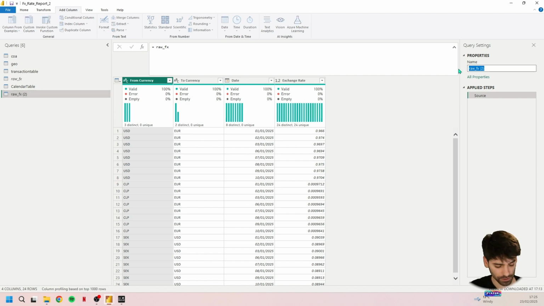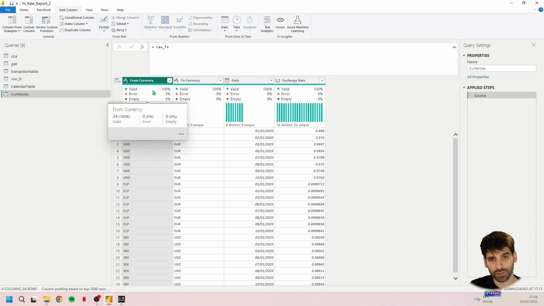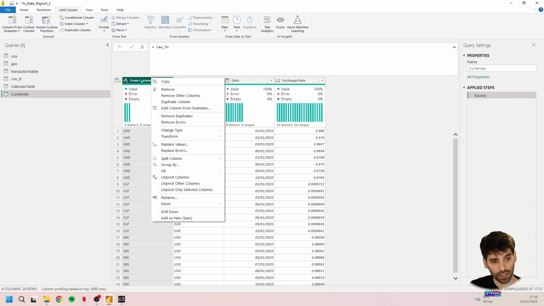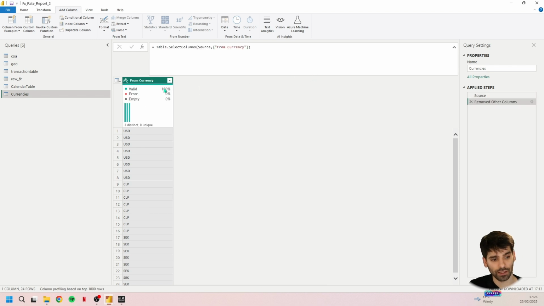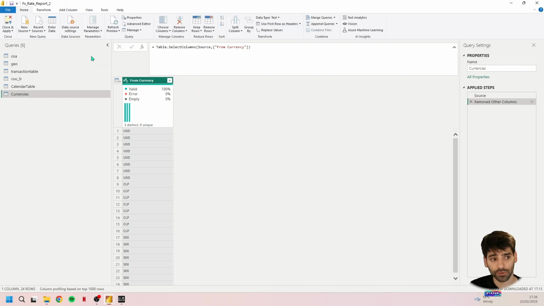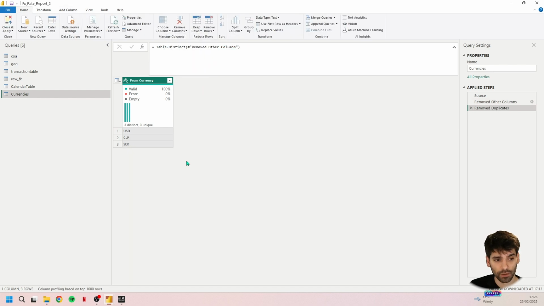We call these currencies, and then I just care about the from currency. So what I will do is I'm gonna right click on the currency and remove other columns. I have a list of all the currencies, but it's not unique. So what I have to do is create just a distinct table with just those currencies. In order to do that, you can go to home, remove rows, remove duplicates. Right, so I have now a table with currencies, but there is one thing that is missing.